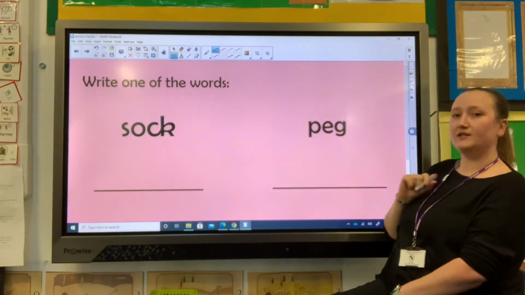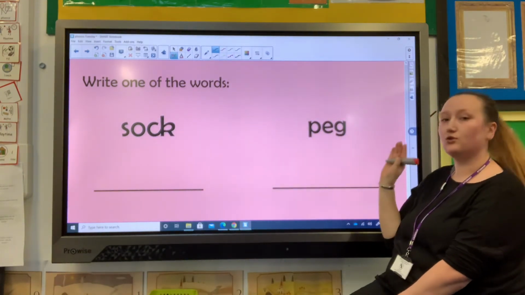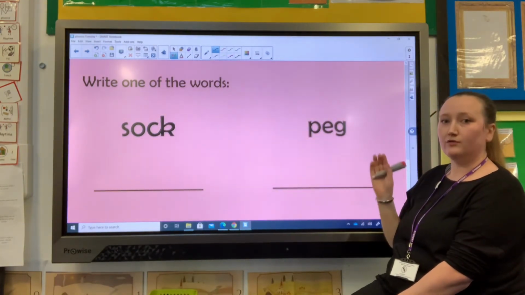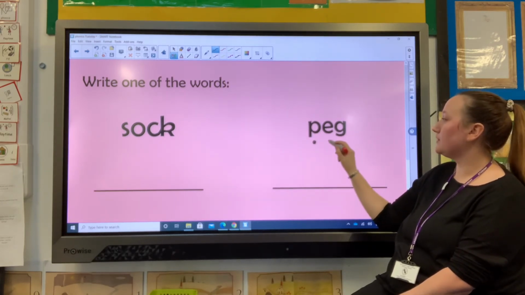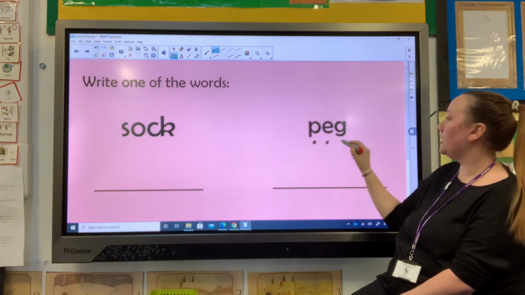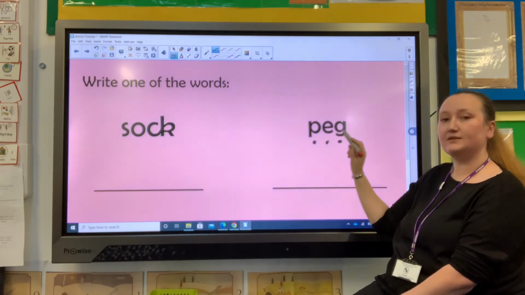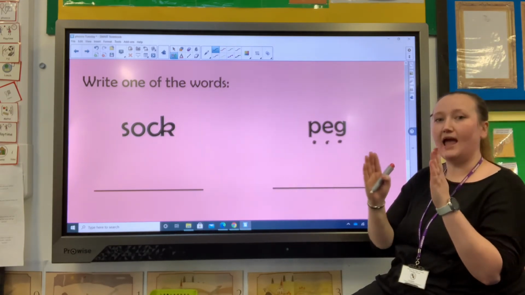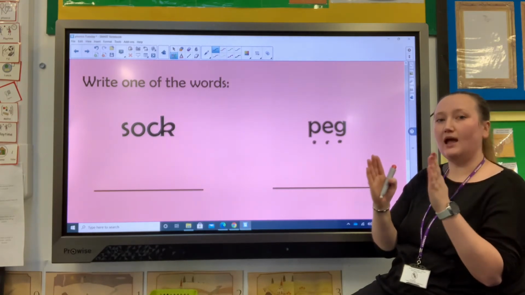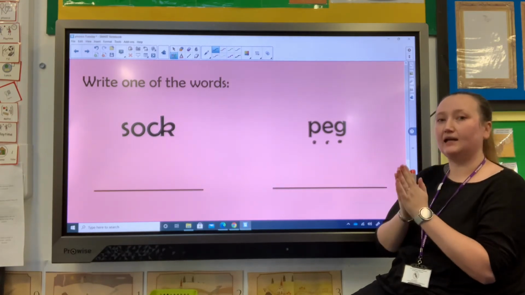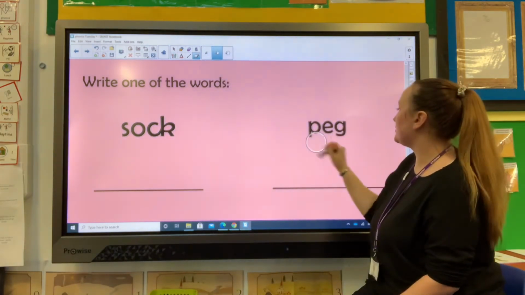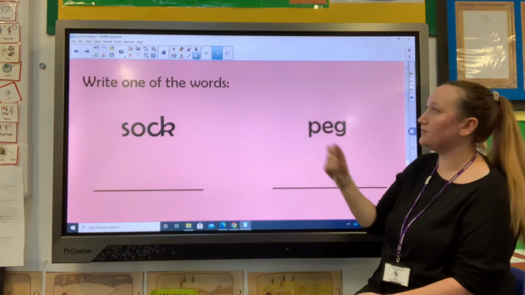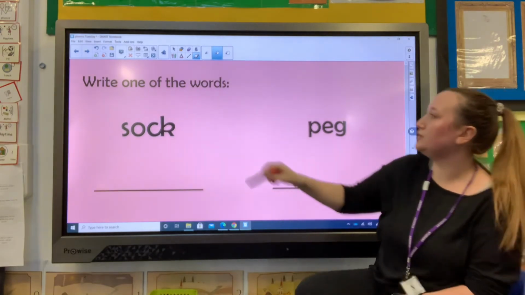So you can choose to write sock, or you could write this one. Let's blend this one to see what it says. Or you might remember from before what it says. We've got p, e, g. Let's blend it and see. P, e, g. Peg. It says peg. So you can choose one of these, or if you have lots of time or you want to do both, you can do both.